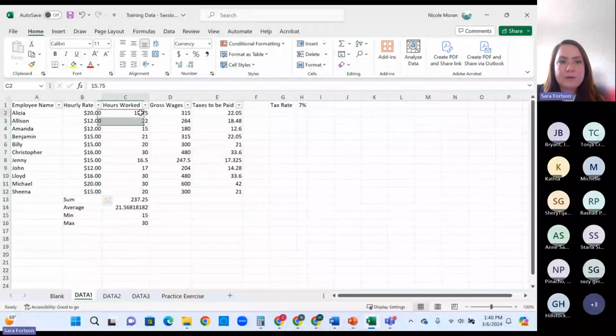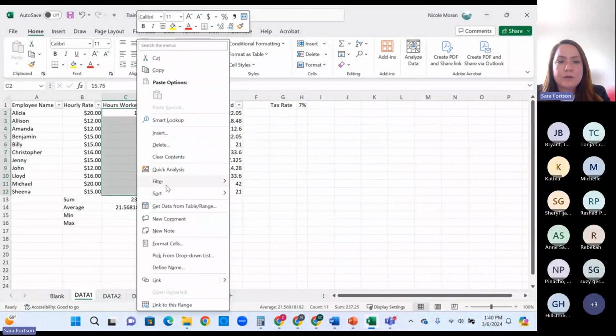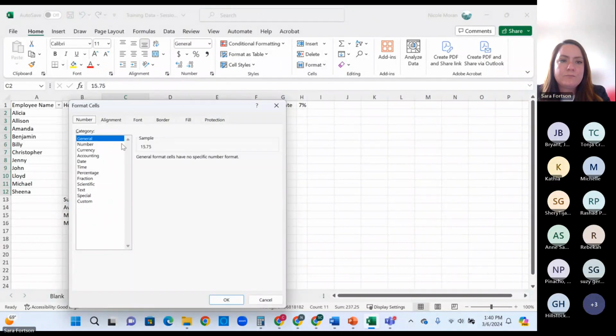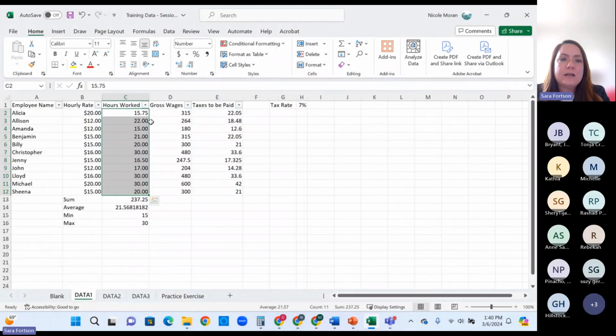Another way you can do it, let's say we want all these hours worked to be just a number with 2 decimal places. I'm going to select all of the data that I want to change, and then right click and go to Format Cells. We want it to be a number with 2 decimal places. It's already set up for us. Let's press OK. And now all of them are numbers with 2 decimal places. It just makes it look a little neater, a little more pleasing to the eye when you're looking at data.